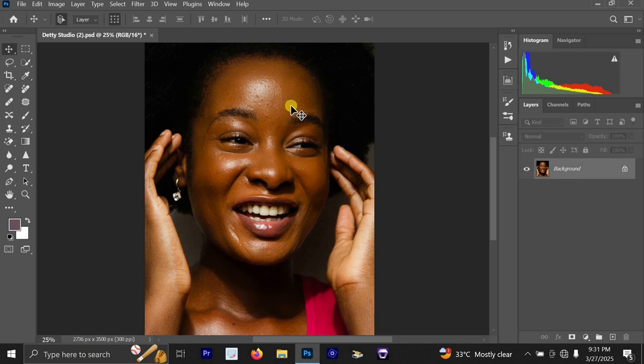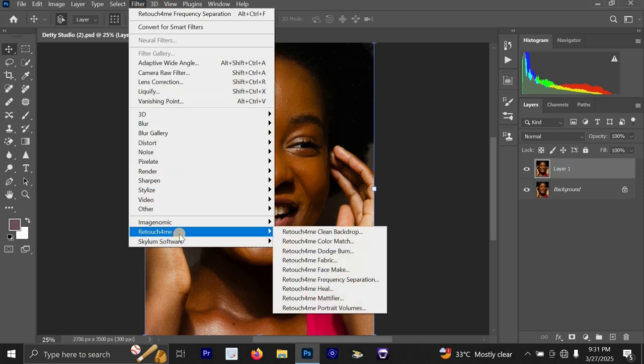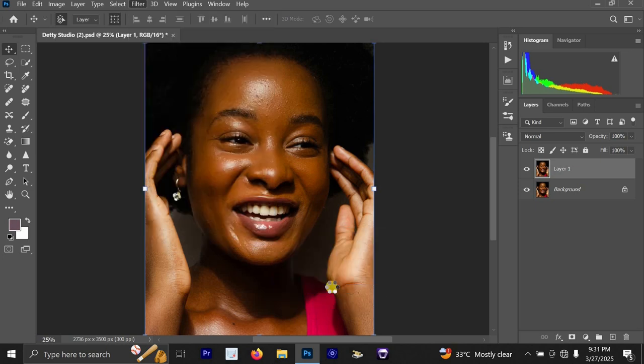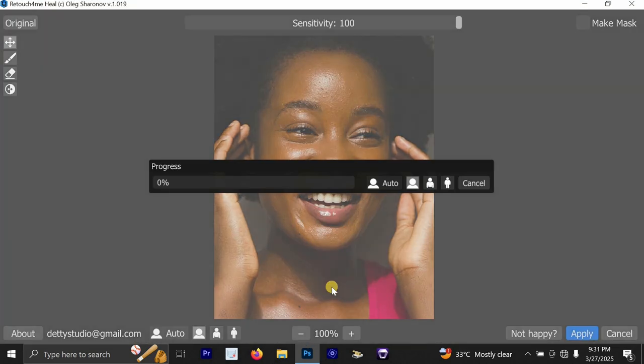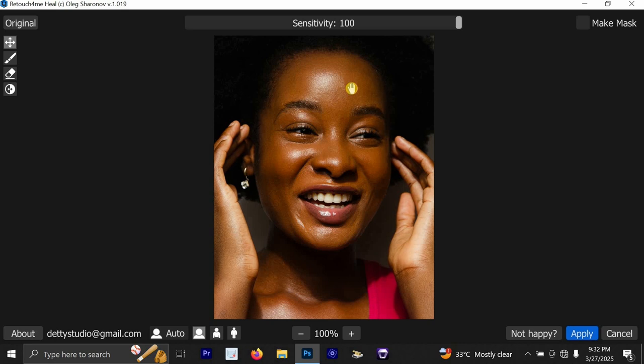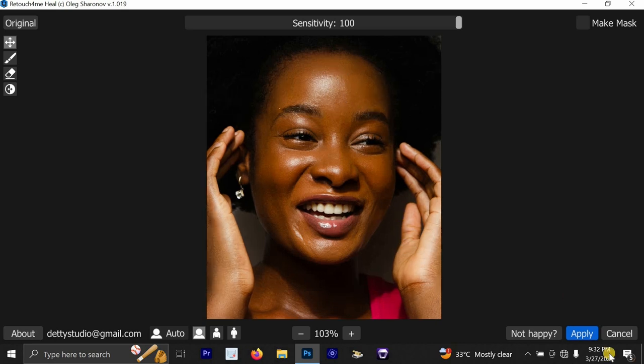And after you have gotten this plugin, all you have to do is to press Ctrl J on your keyboard. And once you have created a new layer, you can see layer 1. Then you have to go to Filter and click on Retouch4me. And you click on Retouch4me Heal. And once you click on Retouch4me Heal, just allow it to load. You can see that the blemishes are just going to disappear from the face. And once you are done, all you have to do is to click on apply.